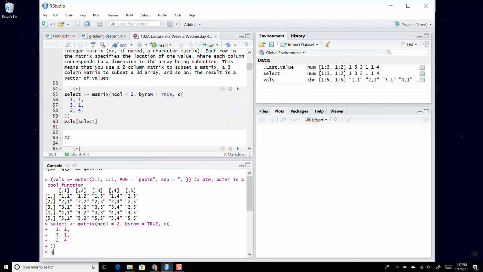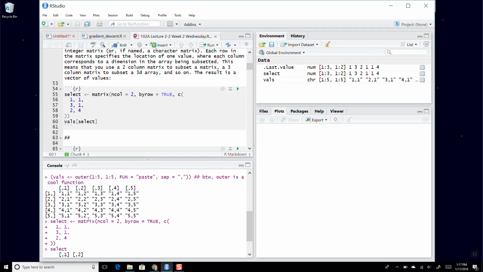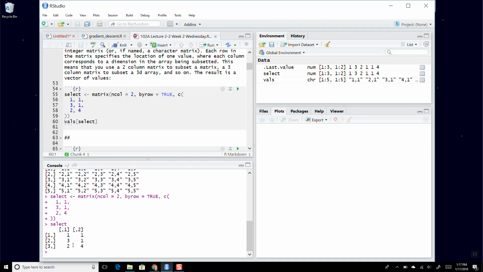Okay, so select produces a 3 by 2 matrix. So when I subset the matrix vals by select, it's going to return 3 values, and the 3 values it will return will be the ones with these coordinates. It will return the value at coordinates 1, 1, coordinates 3, 1, and coordinates 2, 4.